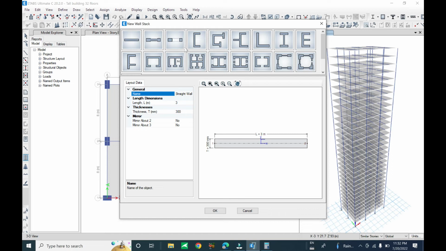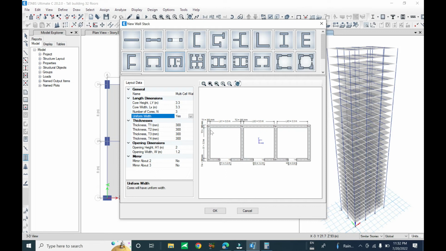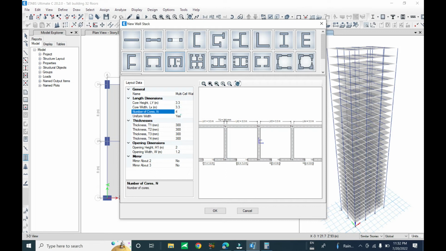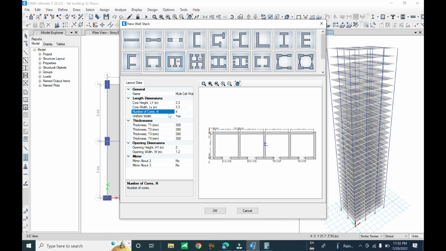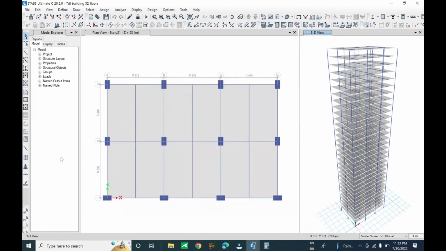You can click on it, and you can change the dimension, change the height, change the width, and change the number of core, and you can change it. Okay, this one is 3. Now you can change it to 4, to 5, as you want. Okay, 1, 2, 3, 4, 5 core. Now let's come back. You can also use the option.